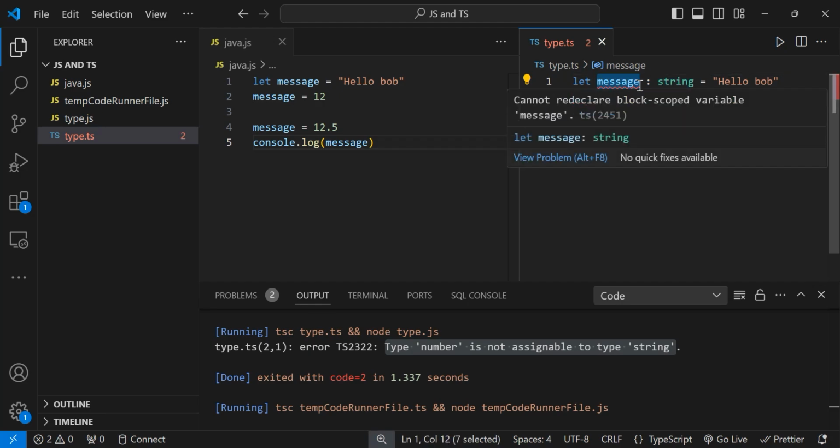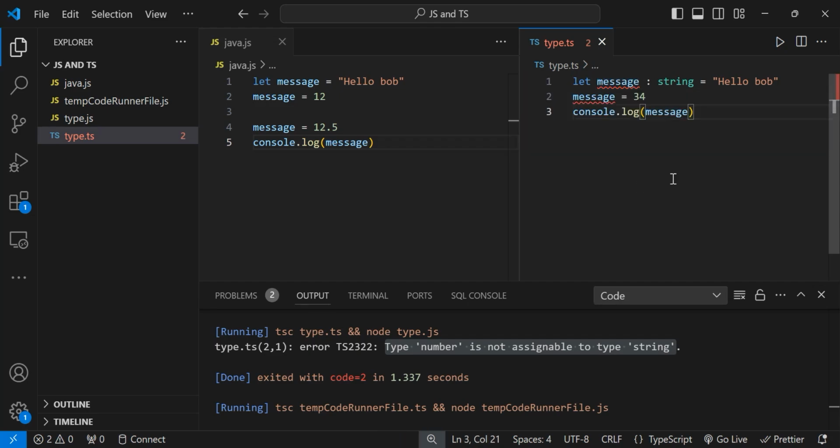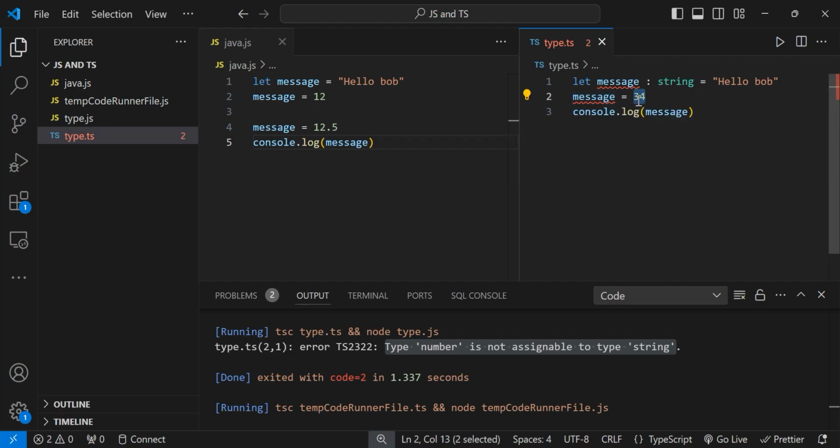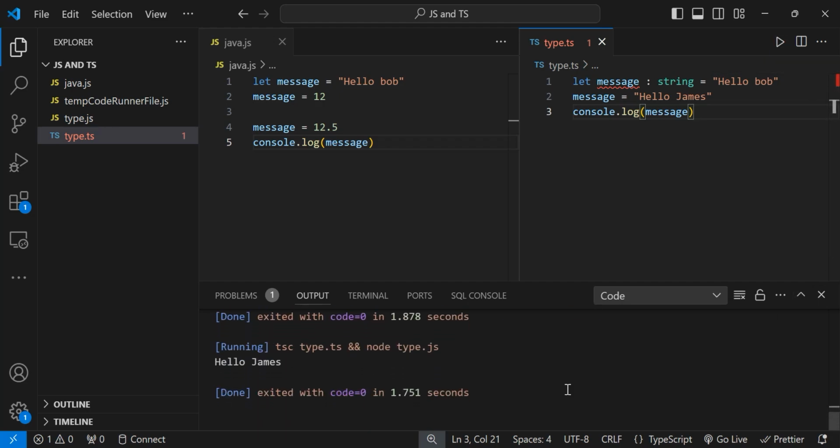If you assign any other kind of value, then that is not good, and it is going to raise an error. So here, if we hover here, you can see it shows type number is not assignable to type string. So here we are trying to assign an integer. Let's remove it. And now let's assign another value here, and we will call it hello James. And for the moment, ignore this error when we hover over this, and let's execute this. And after execution, you can see it prints hello James.